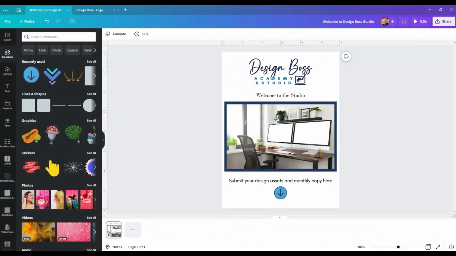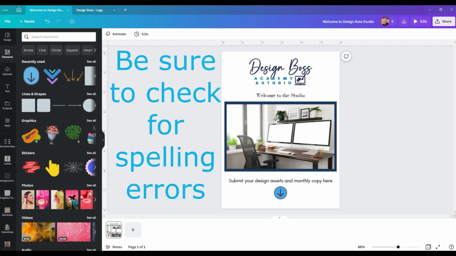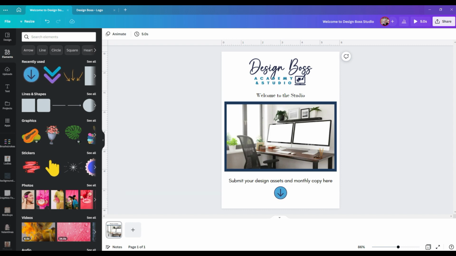So I've created this design for my website as an example. You want to give your design a solid edit, make sure there are no spelling errors and everything is the way you want it, because once you complete the steps, it will go live immediately.